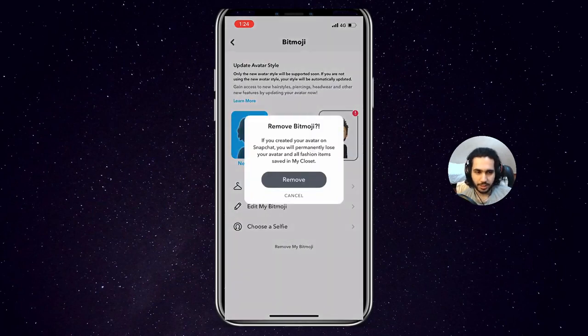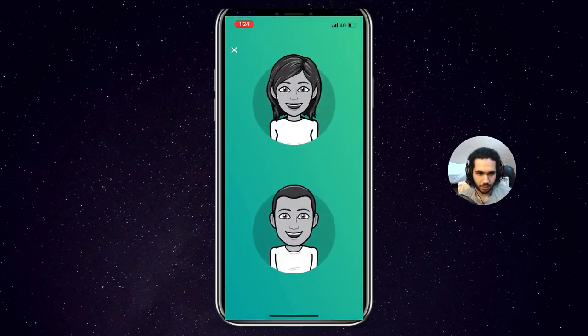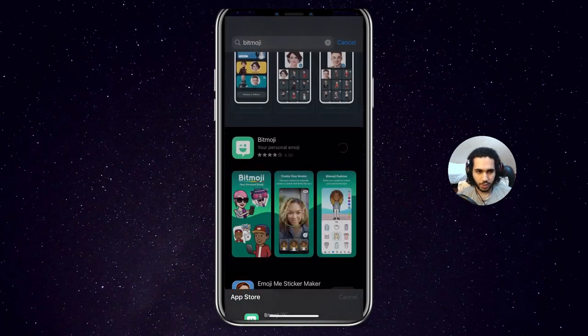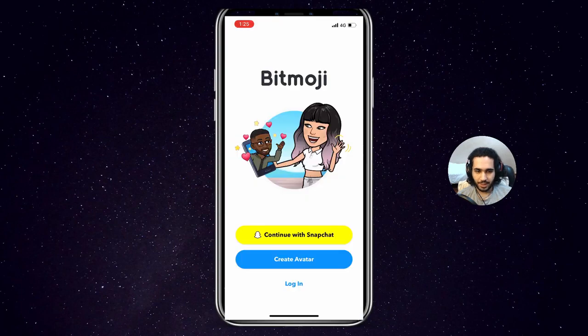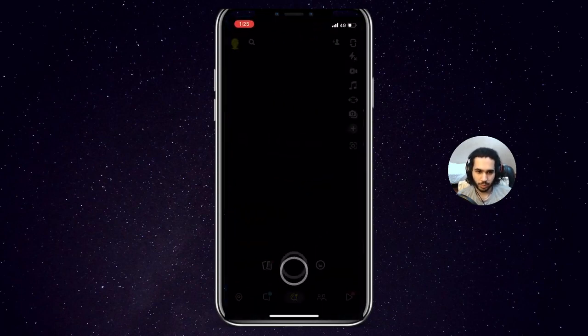From there, if a character or an avatar is already created, then you want to remove that avatar. And now you need to download the Bitmoji application from the App Store. So head over to the App Store and download the application and then launch it. Once the application is downloaded, click on Continue with Snapchat so that it automatically links your Bitmoji.